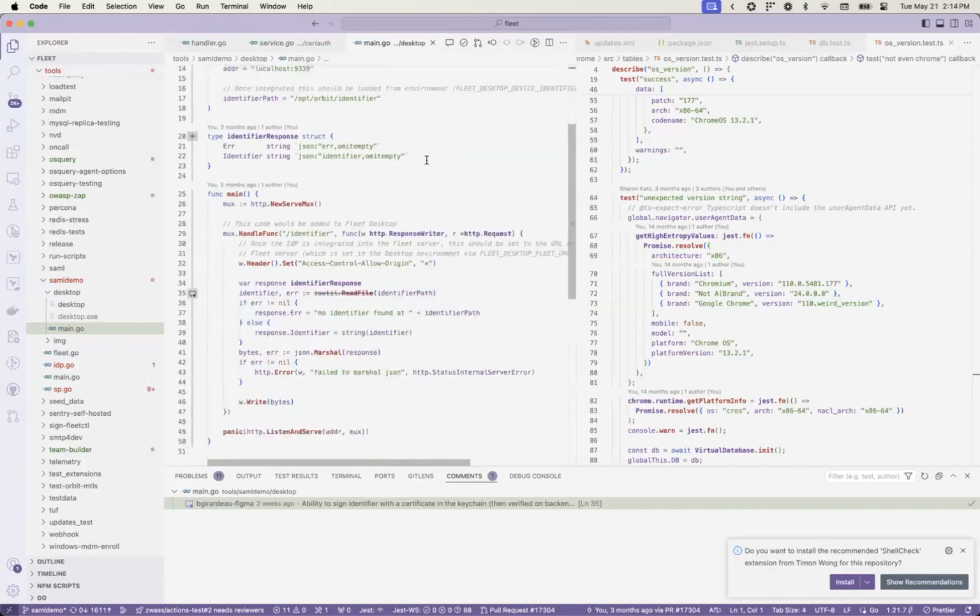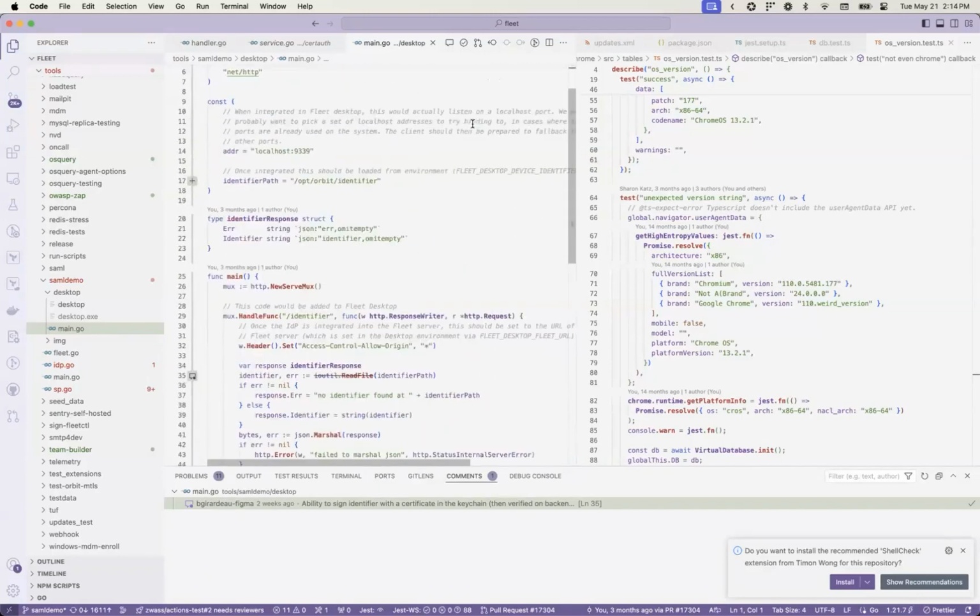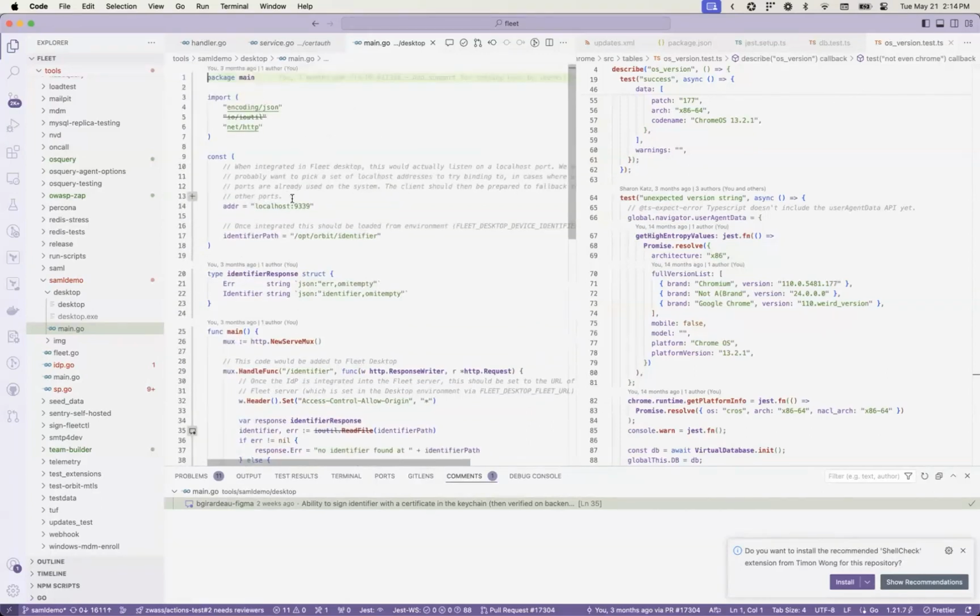So looking at the desktop portion, essentially all I'm doing is saying bind on localhost 9339, and note that we're not doing 0.0.0.0, so we're not binding on all the interfaces. We're binding just on localhost, which means requests to this server can only be made from this machine, from where there's access to the localhost interface. And in this case, it's port 9339.